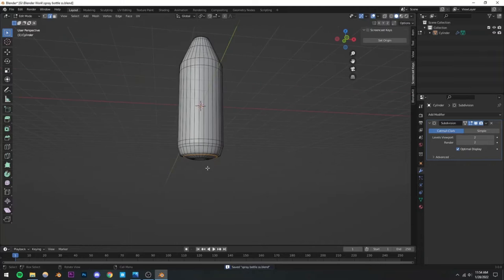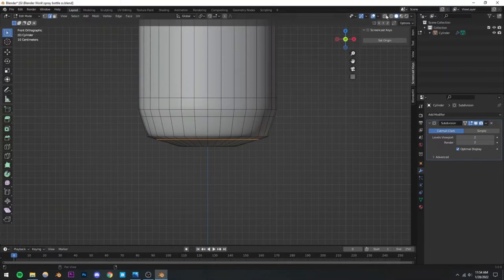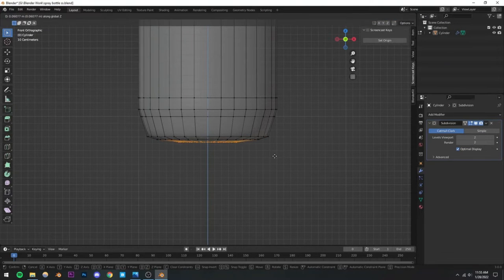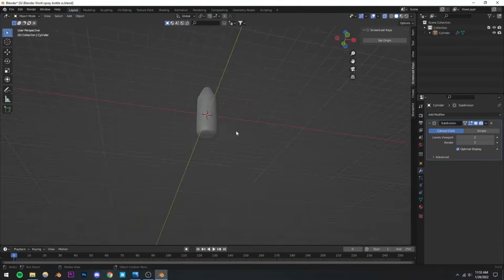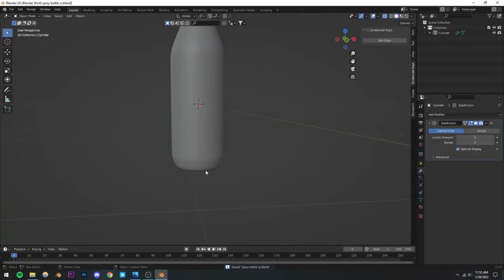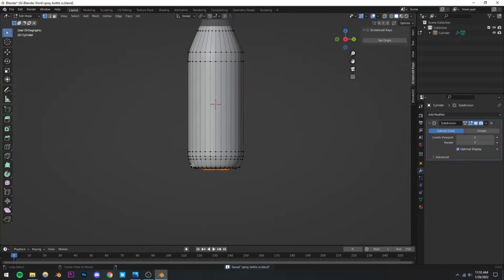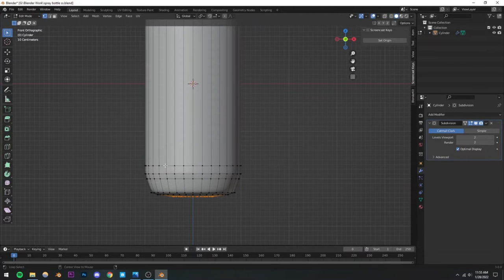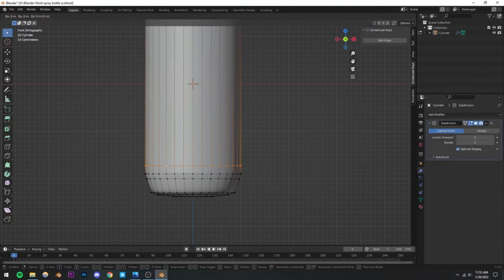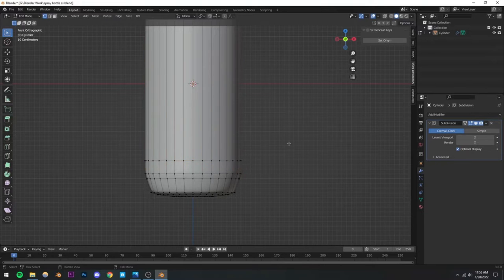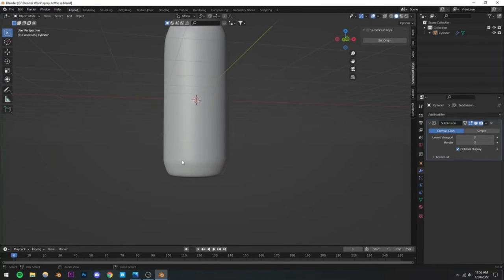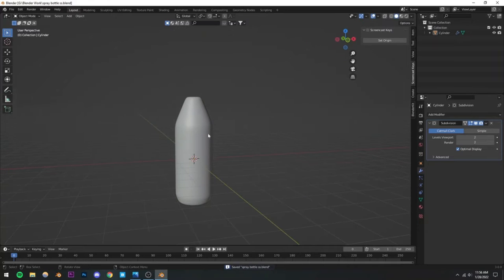One thing we can do is go to our X-ray mode, go to vertex select mode, take this and press G Z and move it up, something like that, so that it has more of a flat base. Perfect. Now one other thing I'd like to do is Alt click this to select this edge loop, and I'm just going to press G twice and move it up slightly. All right, I think that shape is fine for now, although we can obviously make changes later on. So the main body, the main bottle, is done.